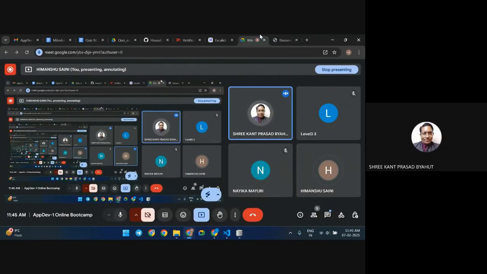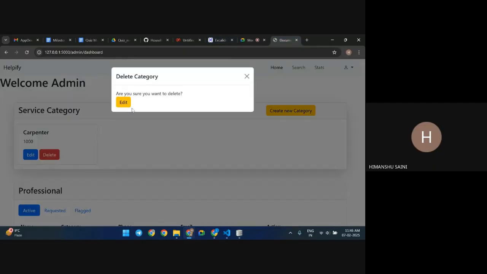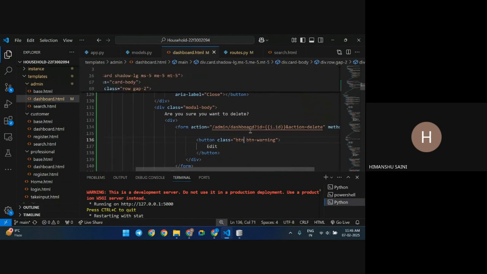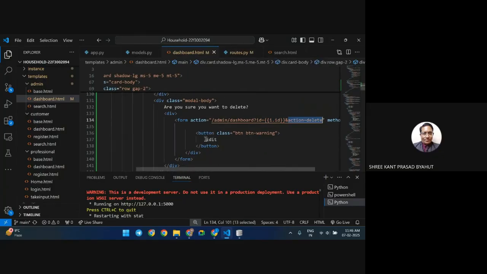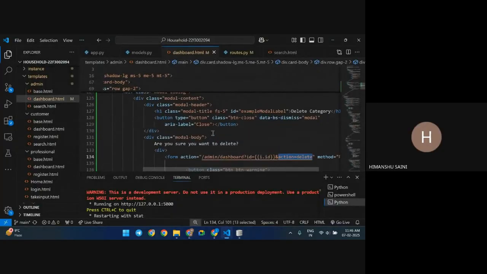Once you can recap in the code also, in the route where we are controlling them. If I click on this particular button, it goes to the route admin dashboard with the ID of the category and action delete. Okay, and here we have placed this div just after the edit.